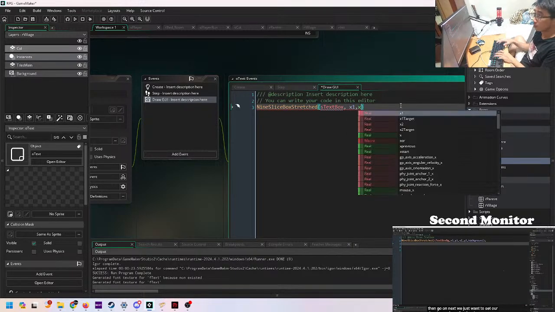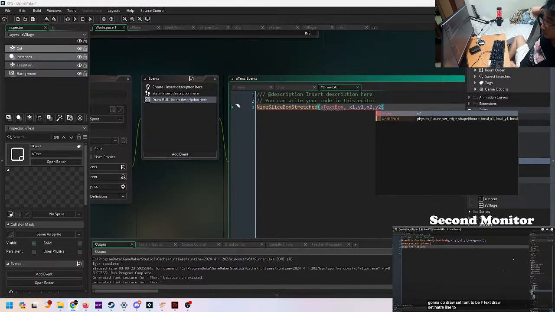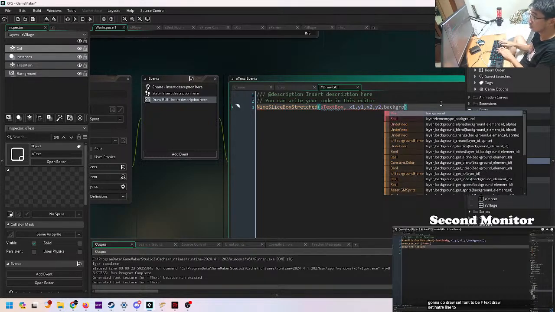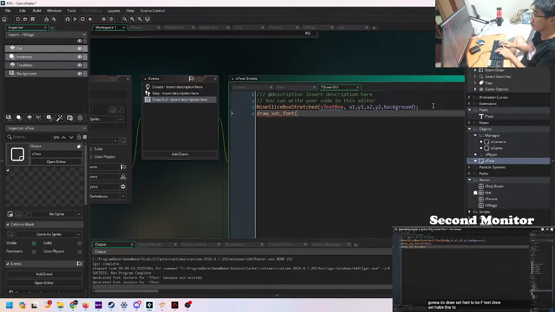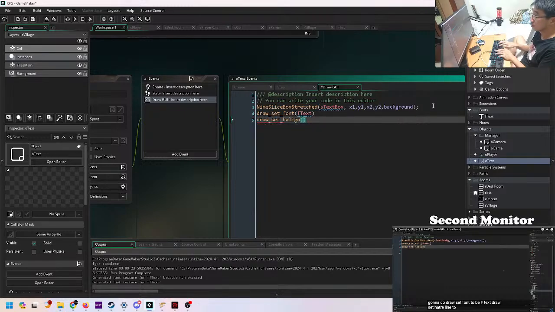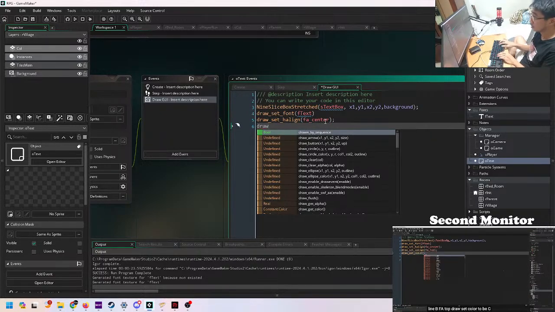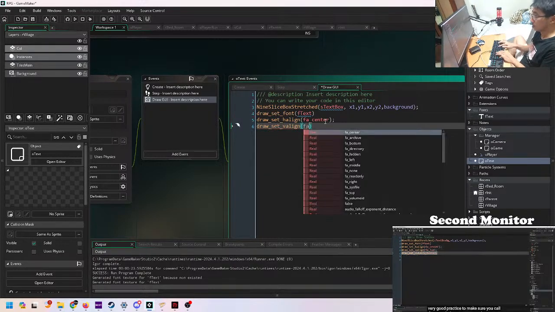Next, we just want to set our drawing tools up for drawing text. So I'm going to do draw_set_font to be f_text, draw_set_halign to fa_center for horizontal alignment, draw_set_valign to fa_top, draw_set_color to be c_black. These four things you want to do every time you draw text. It's very good practice to make sure you call these each time you want to draw text. Try not to just rely on whatever was set before.